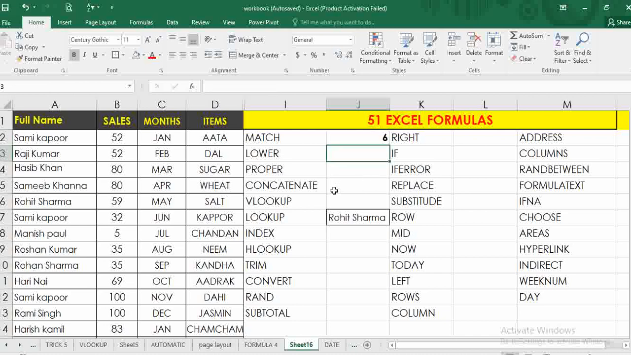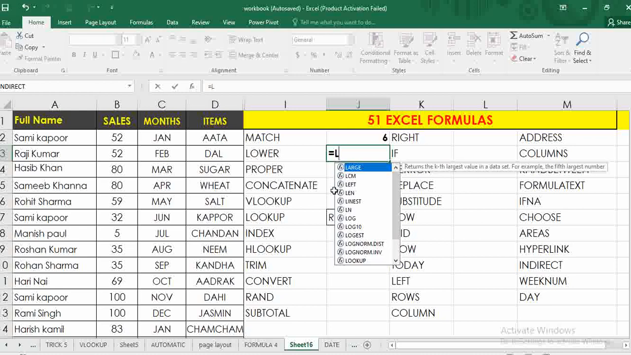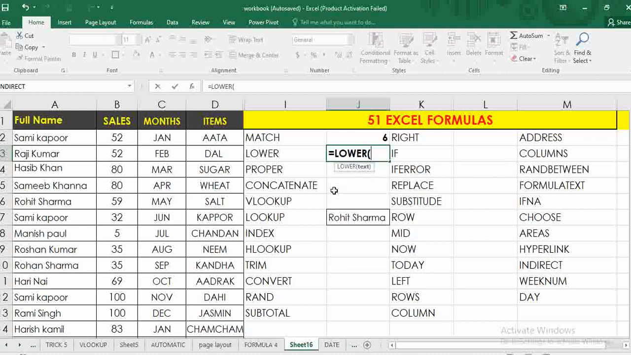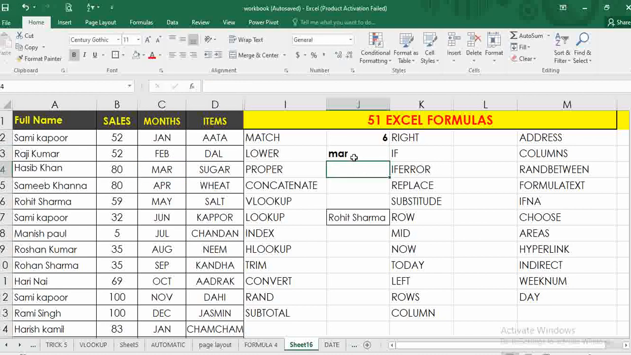Okay, now we talk about the lower function. Any text which is in upper format you can change to lower. Example, March, if I want to change it, this is how it will show in lower format. If anything is in lower, you can make it in proper format also.